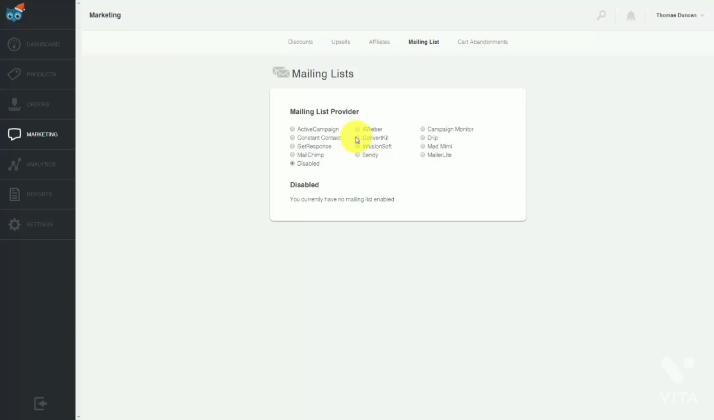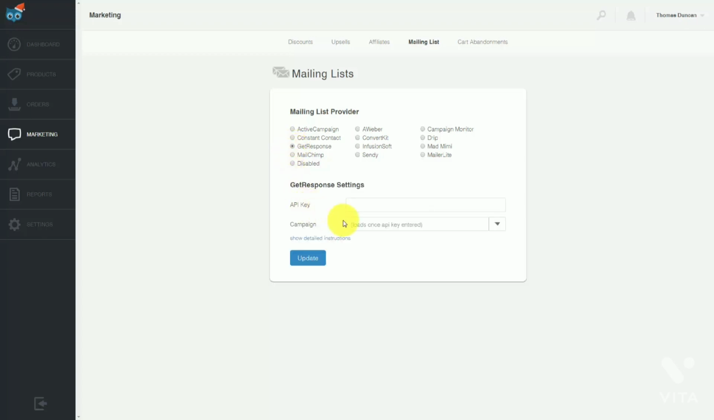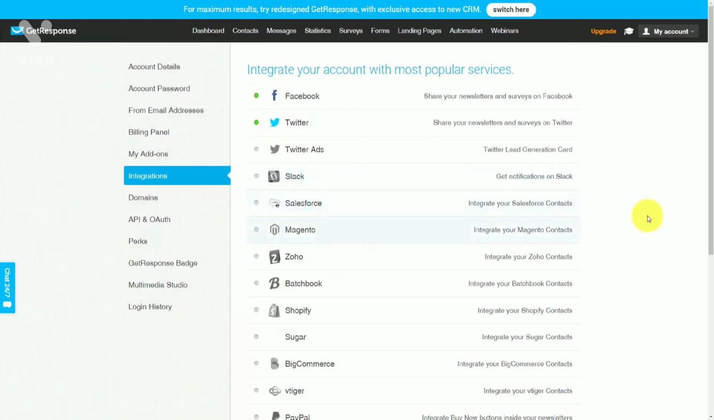So for example, let's enable GetResponse. Now what GetResponse will require is that you have an API key, and then once you do that, you'll be able to see some of the campaigns. So what we're going to do is we're going to go ahead and add in the API key from GetResponse. And to do that, we're going to access our account, and we're going to go to the Integrations tab when we get there.